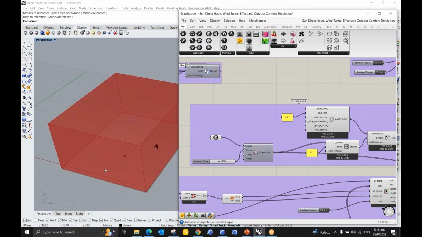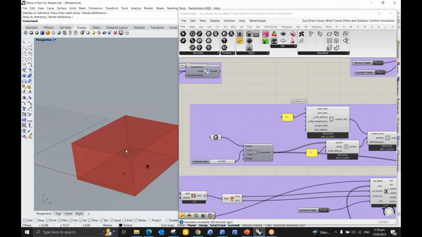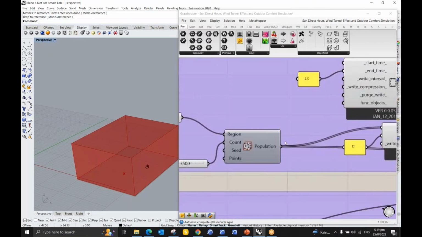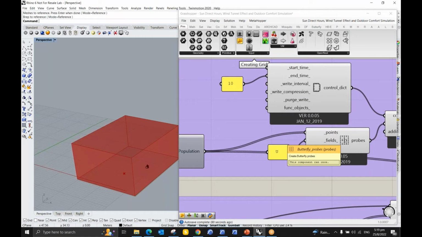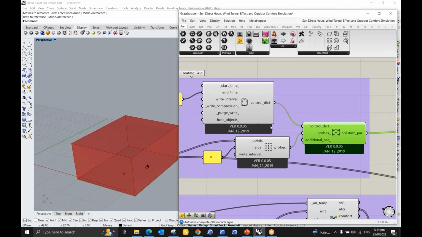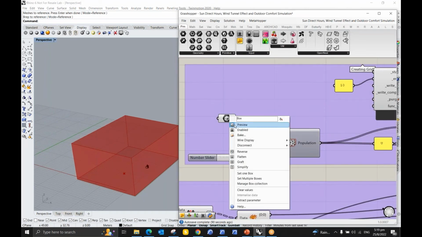Let me turn on the preview of it. You can see here, this is the box that I've created, inside which the wind tunnel effect will be acted upon. I have a slider here which will generate the number of points inside this box, so that I can find out the wind vector and the speed of wind at those points. I'm passing these points inside this probes Butterfly component, and then I'm getting the grid. Let me just turn off the preview of this box.